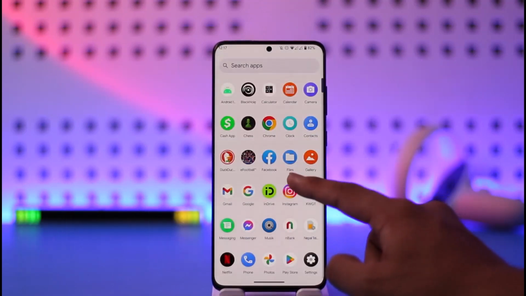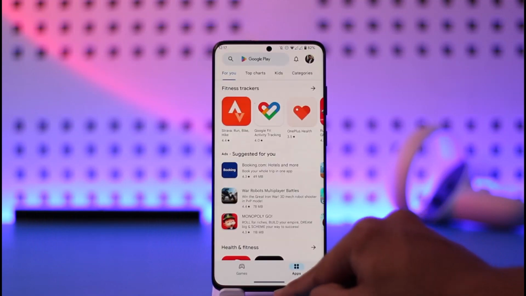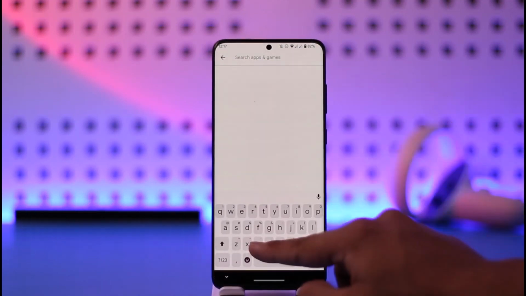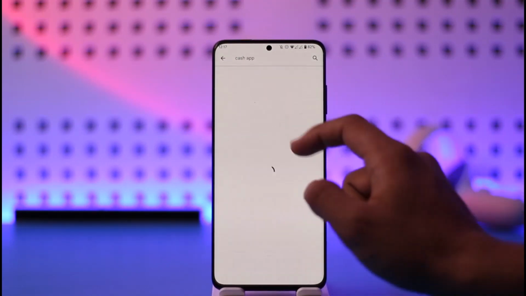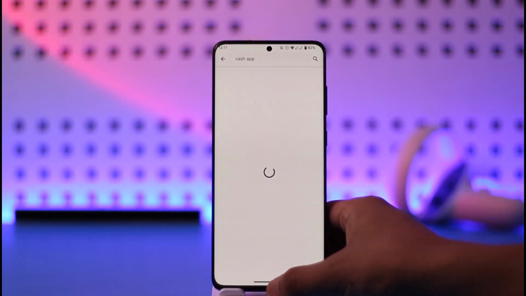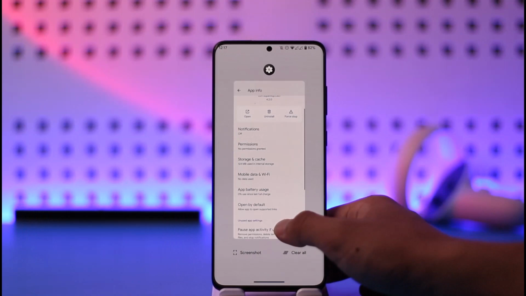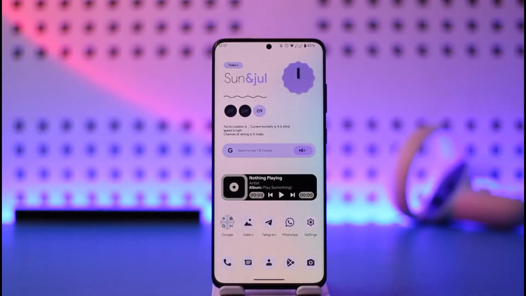Once you've done that, what I want you to do is simply open up your Play Store here, and then in the search box you simply want to go ahead and type in Cash App. Check if the Cash App actually has an update, and if it does, then definitely make sure to update the app to the latest version. Hopefully one of these may have helped you solve your problem.